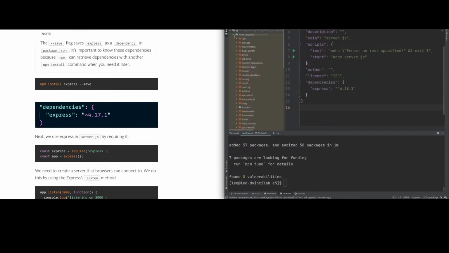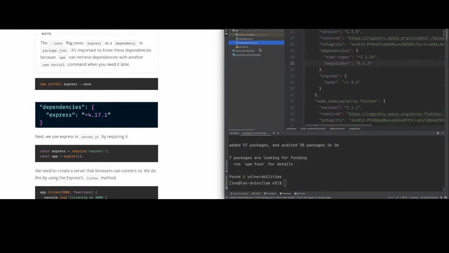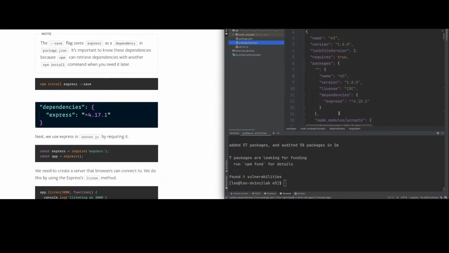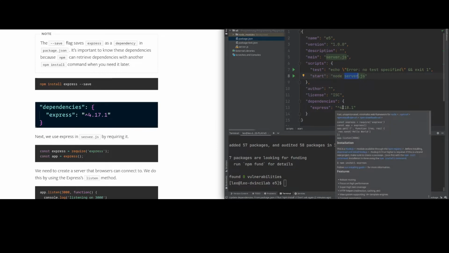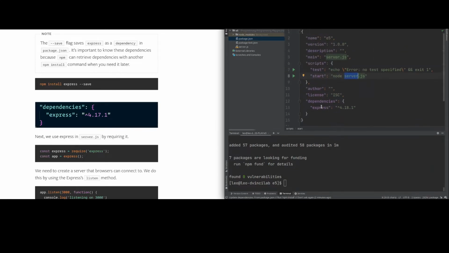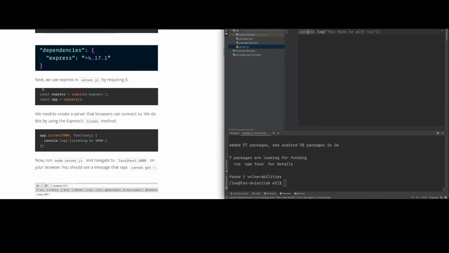Here we got the modules. Dependencies. Express. I thought that was showed there. Oh, dependencies Express there. Okay, so that looks good, I think. And now it says we're going to use Express in our JavaScript file by requiring it.